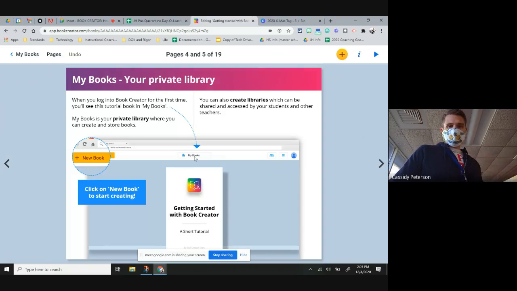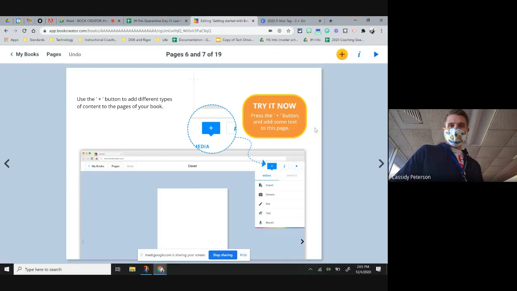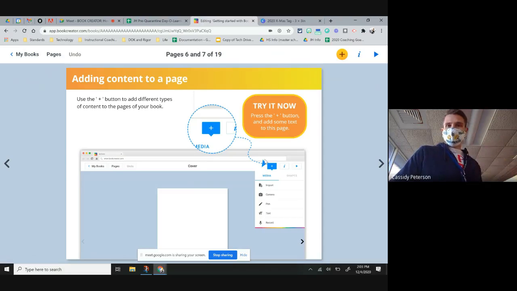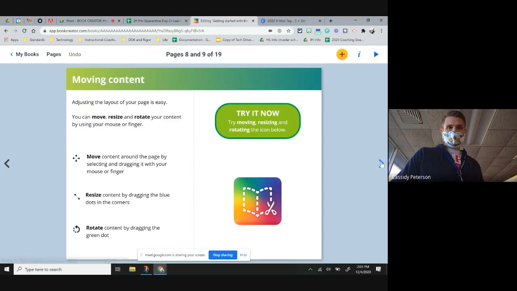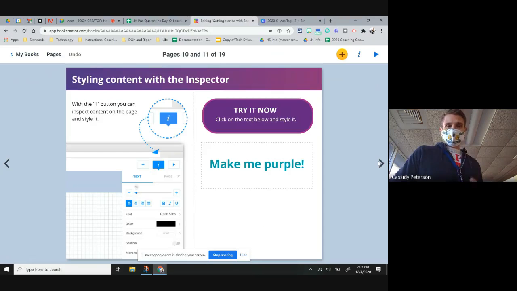Here, you go to My Books, there's a plus sign, you hit the new book when you want to create your own book. Then it walks you through step by step how to do everything, how to insert media, how to insert different parts, then how to move and customize everything. So I'm not going to spend a lot of time going over this. However, if we get to the end and we have some questions and you want to ask me, Mr. Peterson, how did you add that part? By all means, please ask and I'll show you how to do that.